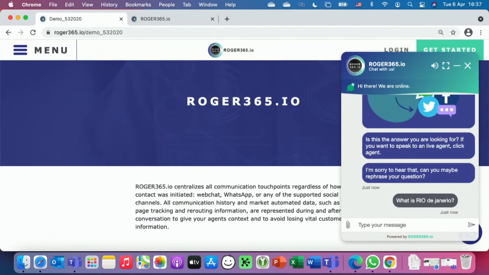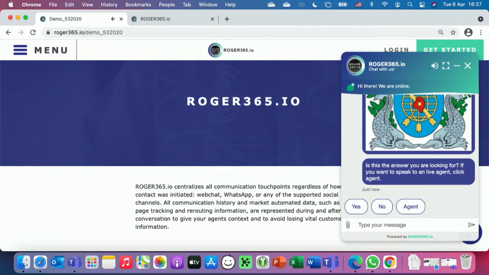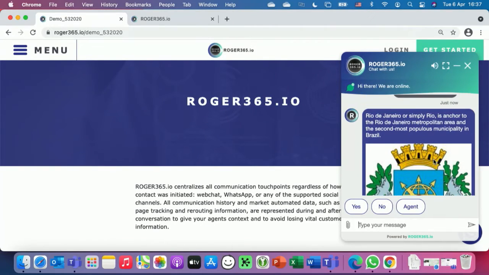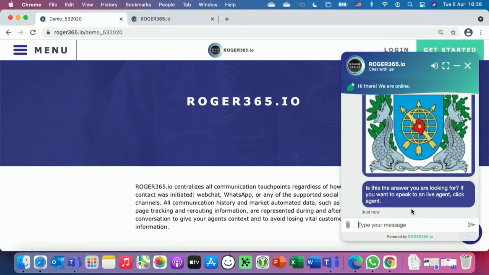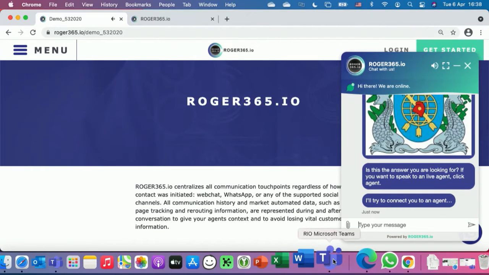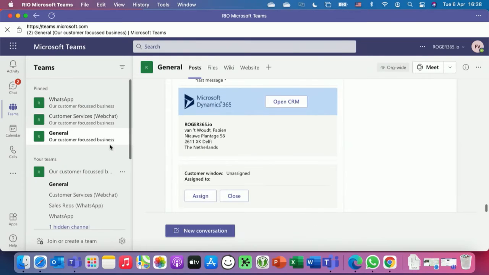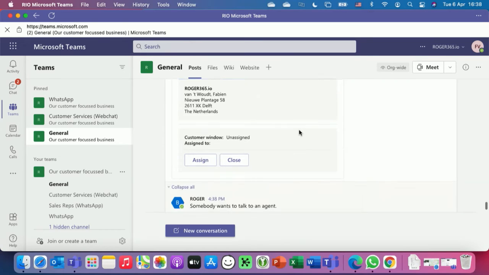Because we use Microsoft technology, we don't care about making spelling mistakes, because it really interprets the intent and interprets my question. So now it comes with the answer about Rio de Janeiro. Let's say I'm still not satisfied. I can click on agent. Or do you want more info? More info, and then again I'm routed to Teams.